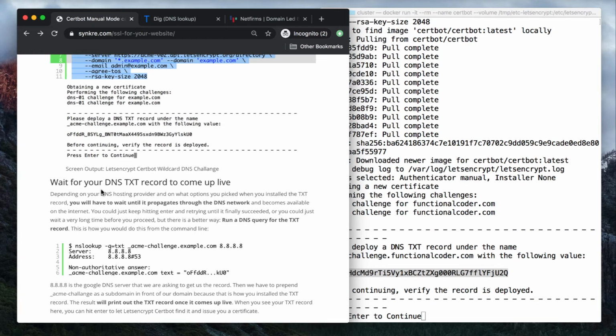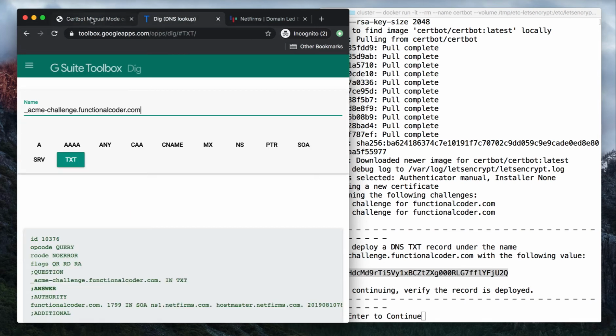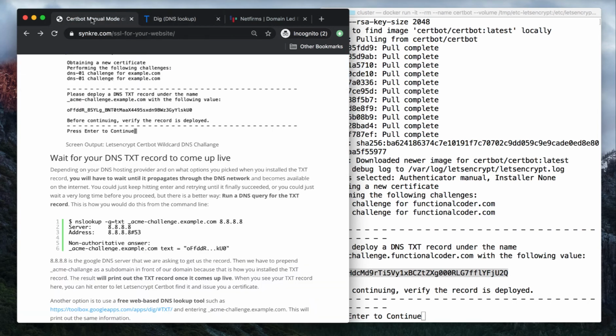Or you could use NSLOOKUP, which I give the command for here. I'm actually not going to do it because that would destroy the command over there. But what you can do is copy this, make sure you change example.com to your domain name, and this is also essentially going to display the same exact information as here, but from the command line. So it's your choice which you prefer.